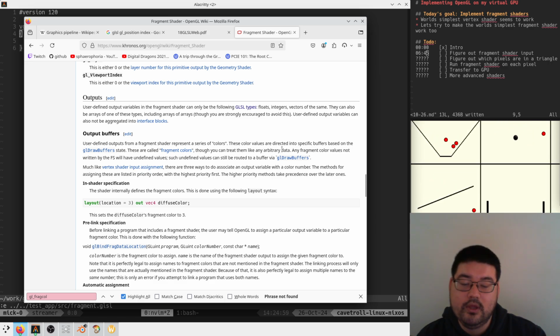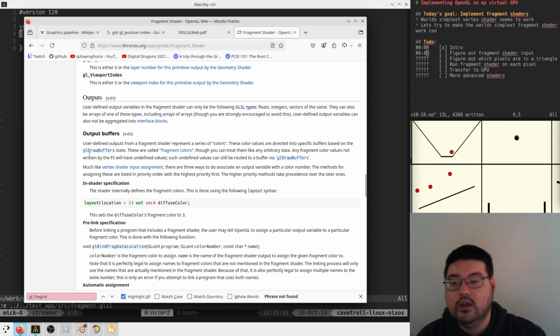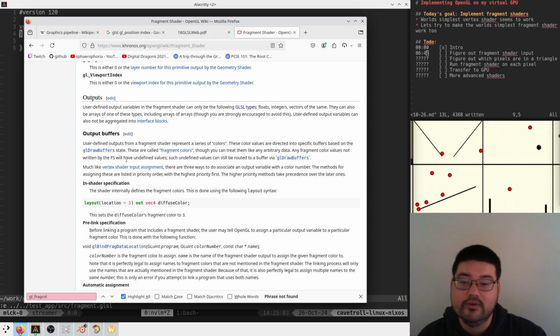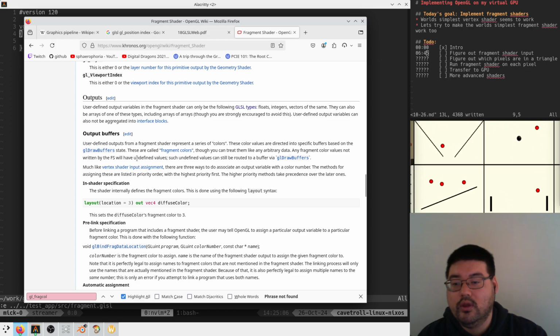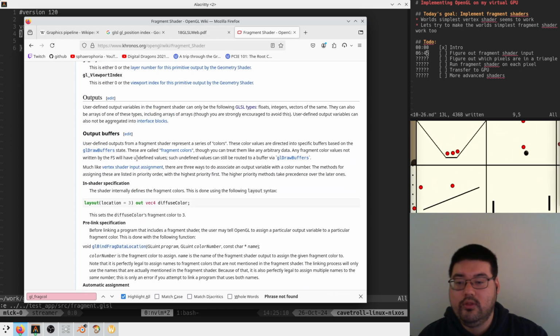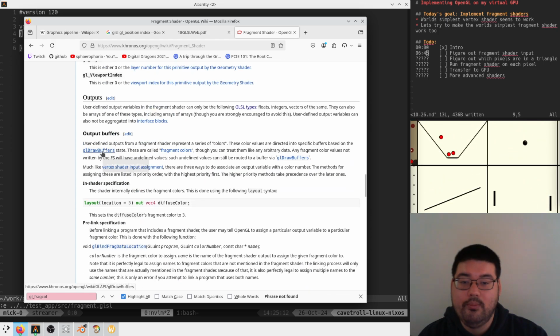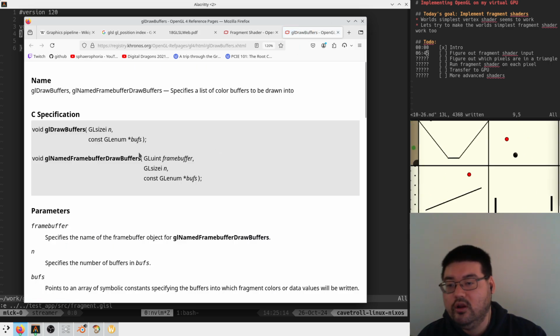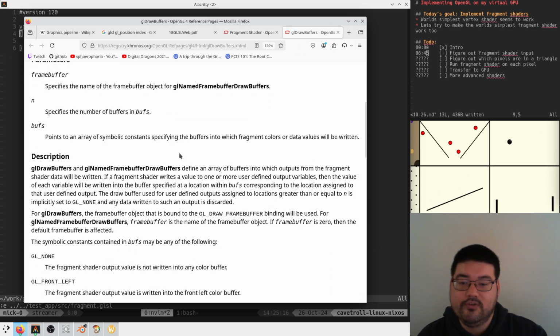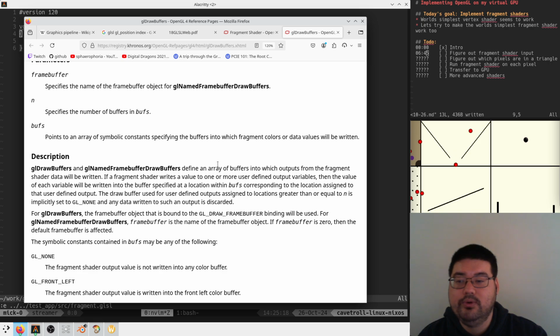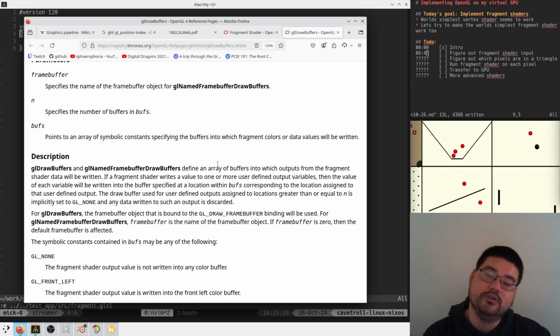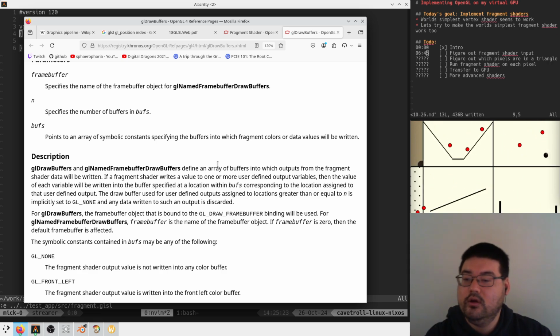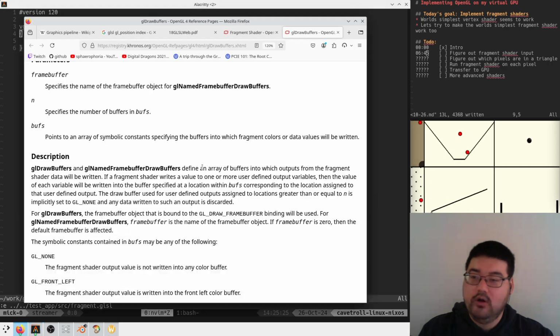Though you can treat them like arbitrary data. Any fragment color values not written by the fragment shader will have undefined values. Okay. So where do they go? GL draw buffers. I've never seen this call before. Define an array of buffers into which outputs from this fragment shader data will be written. Interesting. Okay. Sure.